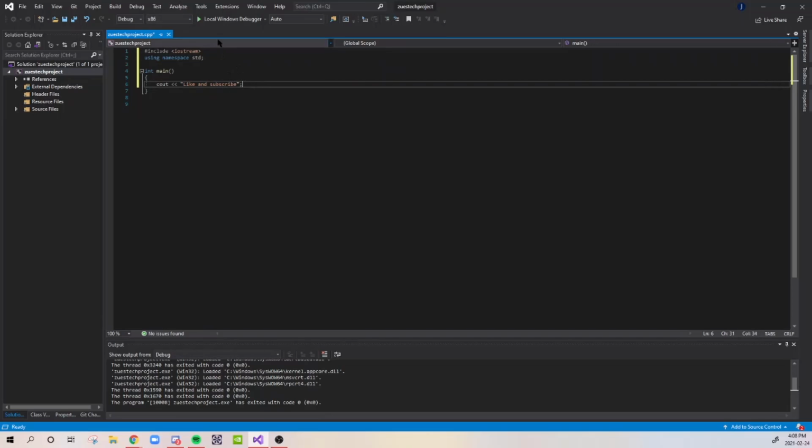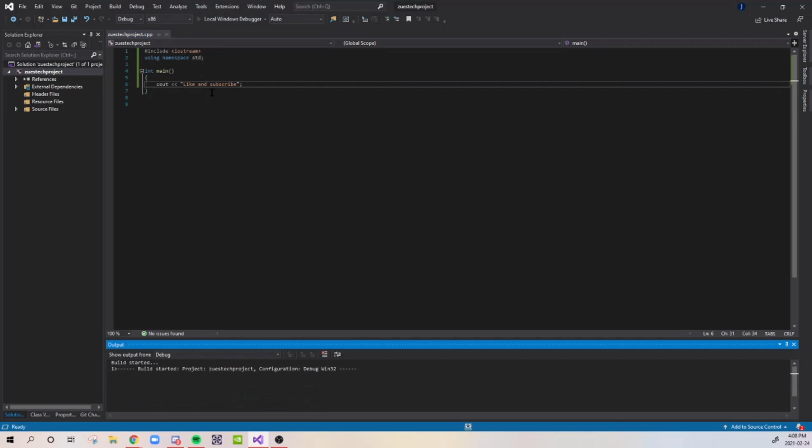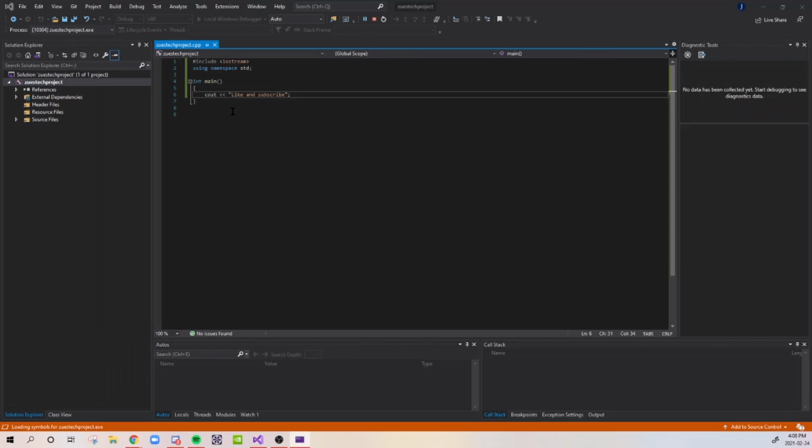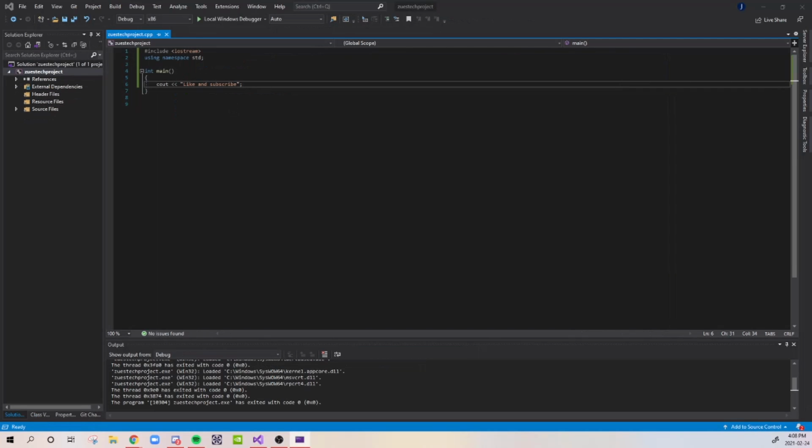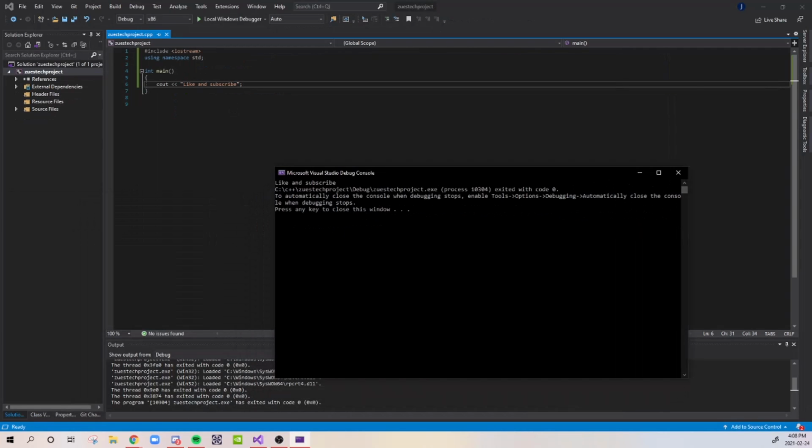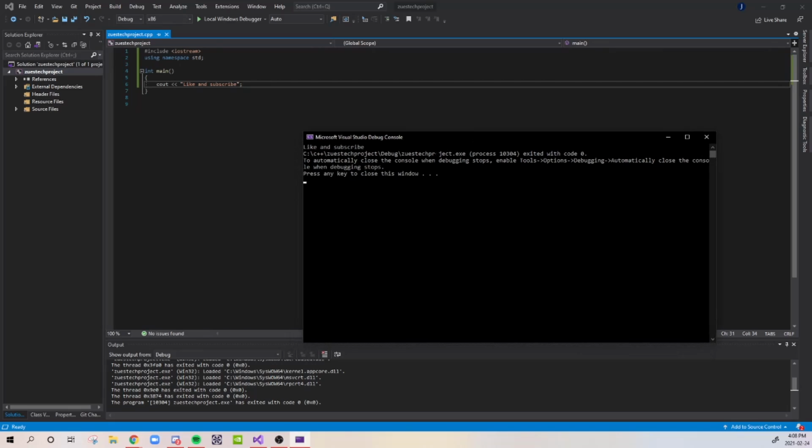Okay, so we put this here. Now we can run it, and depending on your IDE, you'll run it in different ways. To actually run it, it may take longer if you're running your IDE for the first time, or if you haven't run it in some time. For me, I've been using this IDE recently, which is why I run quickly. But you can see here, it says like and subscribe, like I specified there.